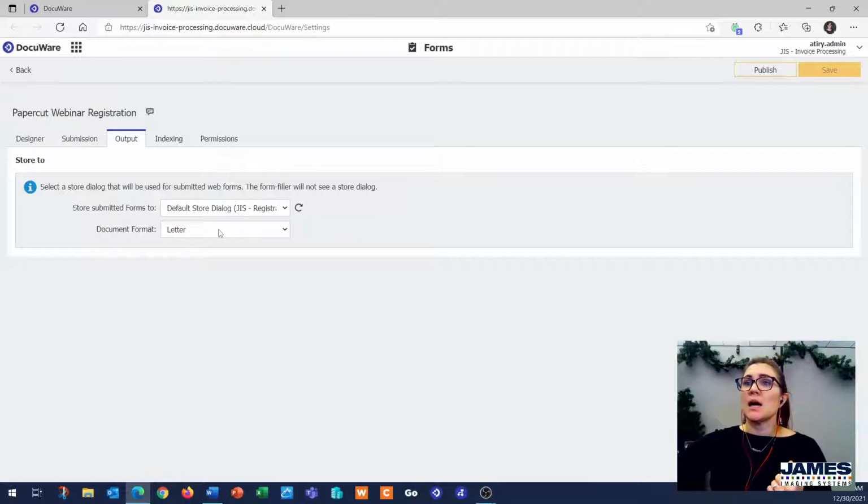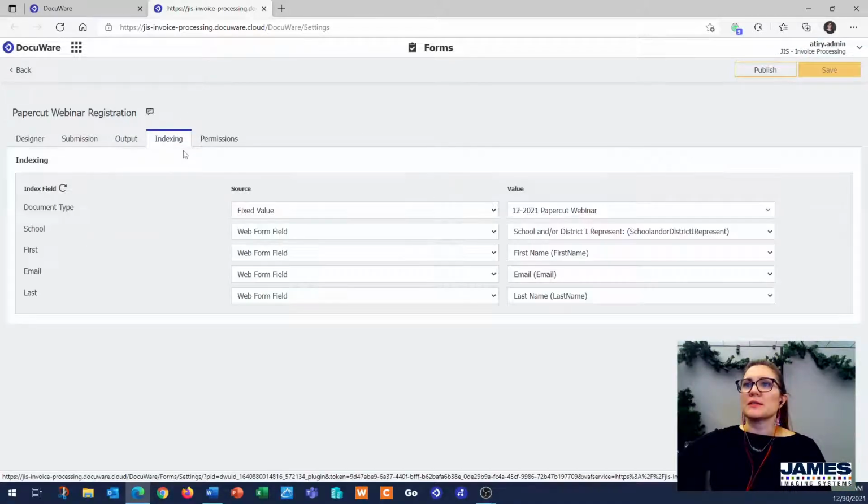That's what denotes the indexing fields. You'll see that in a little bit here. And then document format, you have either A4 or letter. Most people are going to choose letter. Again, save early, save often, and then moving on to your next tab.